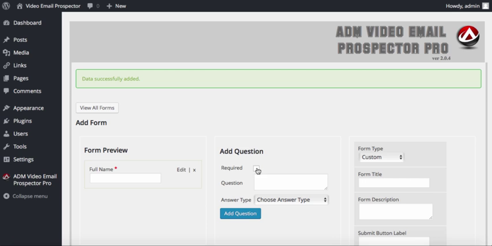If I want an email address, again, I can type in here, put email address. Choose my option, email, and then add that. You can see it comes across on the left hand side. So I'm just basically building up my form. If I want a telephone number, I won't make it as required, I'll just leave that unchecked. And then this would be a phone.